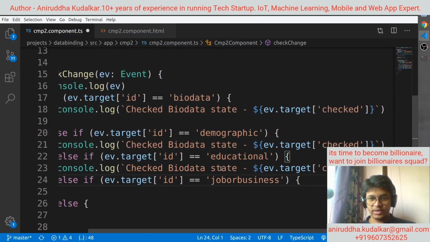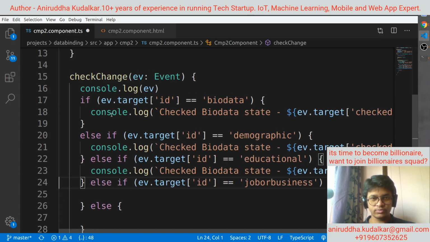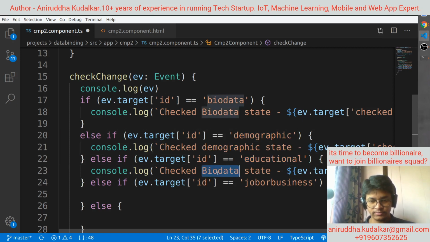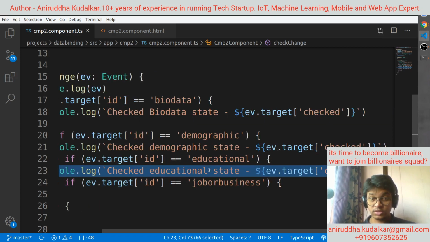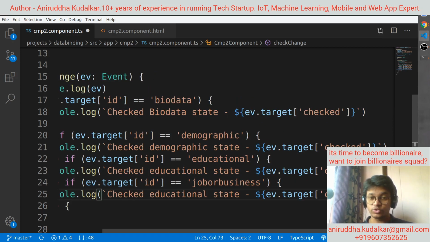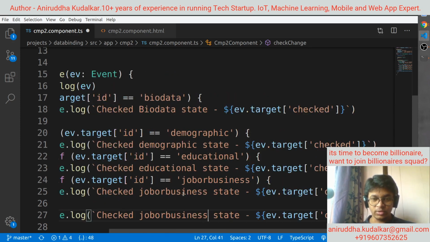Checked biodata, and checked here, you can get it from the ID also. You have checked demographic, you have checked educational. First do this whenever you do the project. In terms of Angular, I'm telling you, remember that. And here you are talking about the social.